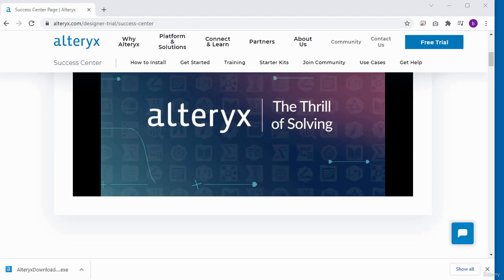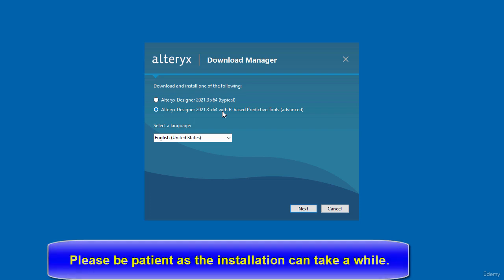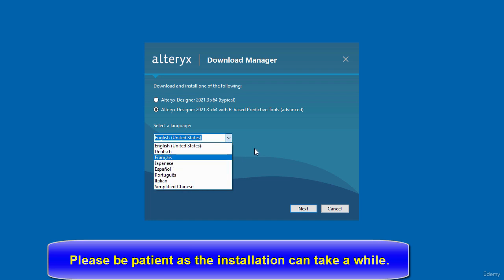The file automatically downloads, so this is the file here on the bottom left hand corner of my screen. So double click to run the installation file. There are two installation options. The second option is the full version, so that's the one I'm going to install. So I'm going to check the radio button for the second option, and under the language settings here, you can click on the drop down and select your language if your language is not English, and then click next.